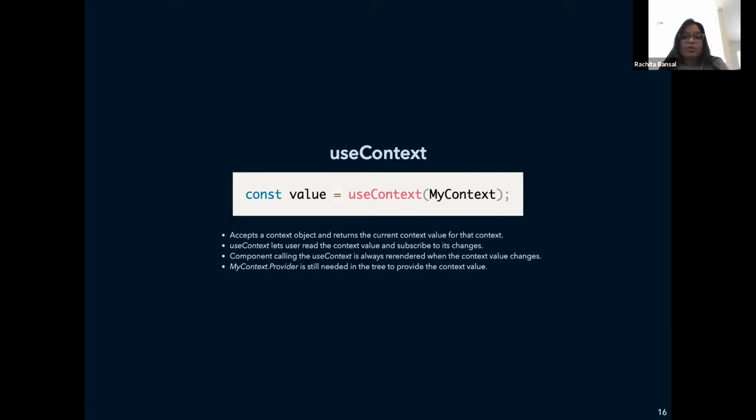Earlier, we'd use a consumer component for accessing global states in a child component. But with useContext, we can directly consume the context without using the consumer component. Note that the provider is still needed to pass the context value down to the children.